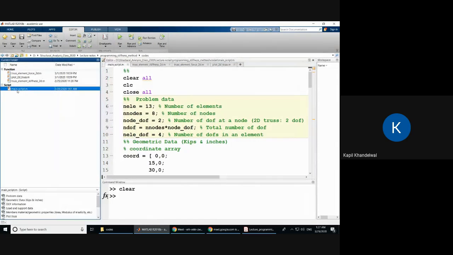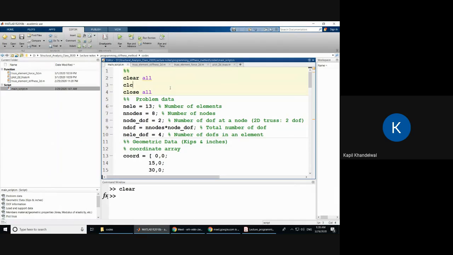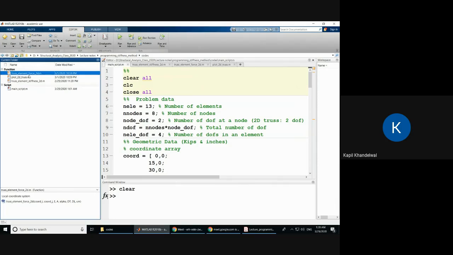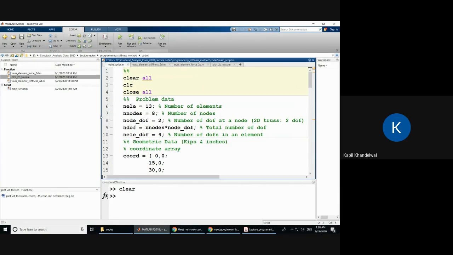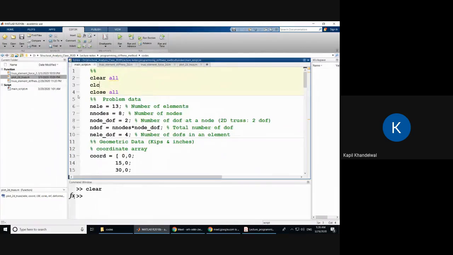So one is the main script. The main script controls the overall program. And actually there are 3 files you will find on Sakai. The names of the files are truss element force 2D, truss element stiffness 2D, and plot 2D truss. So these 3 files are actually functions that we are going to use in our main script. So the main script is going to call these functions here.